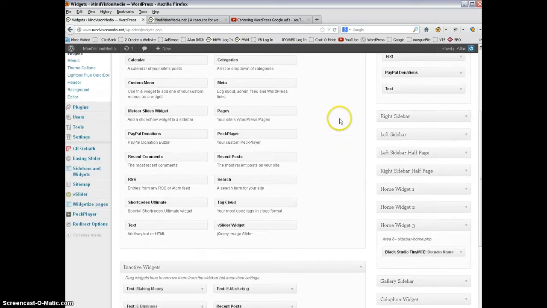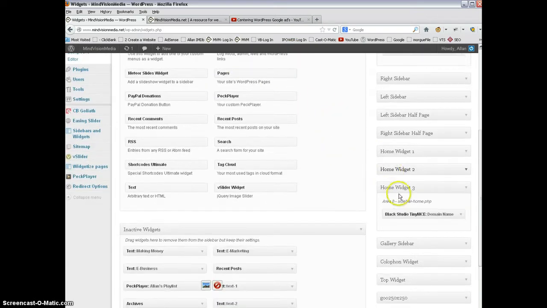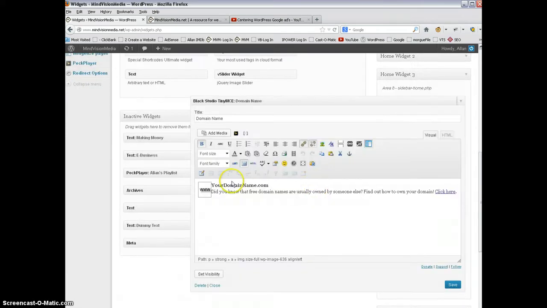Dragged my Black Studio Tiny MCE widget into Home Widget 3. Added my content, placed my text where I wanted my image to go, chose Add Media, chose Edit Image, aligned it left so the text would wrap around it, and I also created, once again, hyperlinks for the image and for this text right here by selecting this icon here, which is not available in the regular standard arbitrary text or HTML default widget that comes with the responsive theme. So Black Studio's Tiny MCE widget gives you a visual editor, which gives you a lot more options. Of course, always remember to click save.